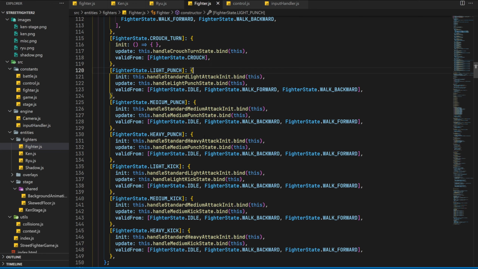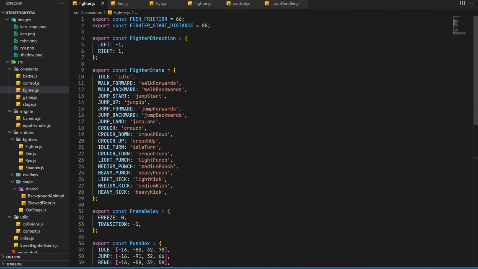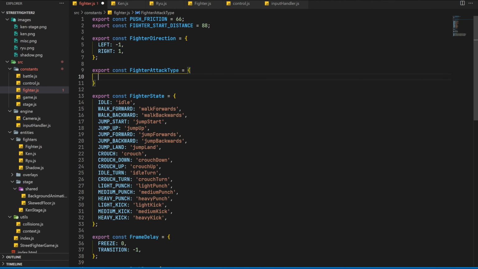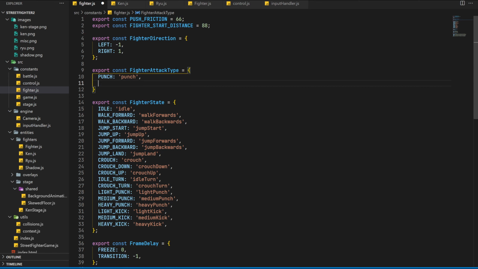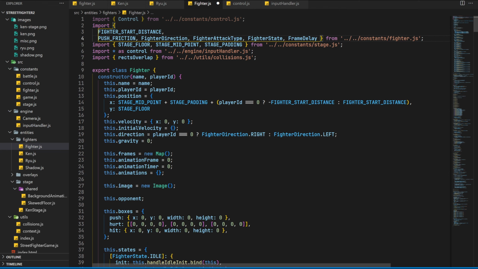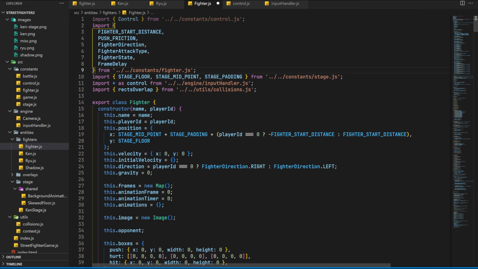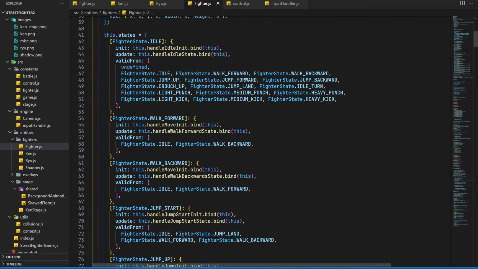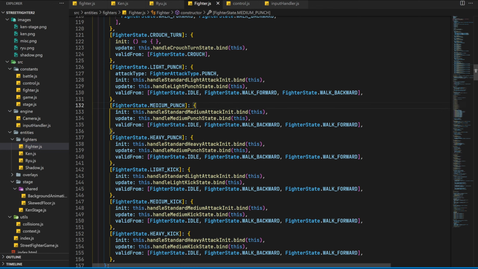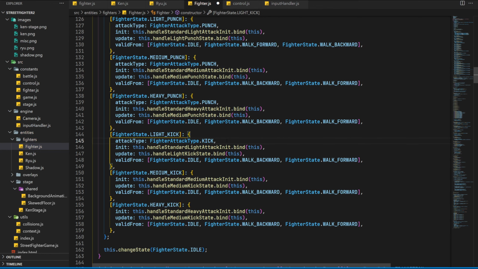Before we can do this however, let's jump back to the fighter constant module and add another enum object called FighterAttackType at the top of the file. This will have two properties for now, called punch and kick, to allow us to group together the different attacking types. Okay, back in the fighter class then, we'll import this new object into the import block, although it seems to be getting a little crowded at the moment, so we'll clean it up a little first before moving on. Then back in the state machine, we'll go ahead and add the new attackType property to each of the attacking states, and set it with the correct FighterAttackType constant value.